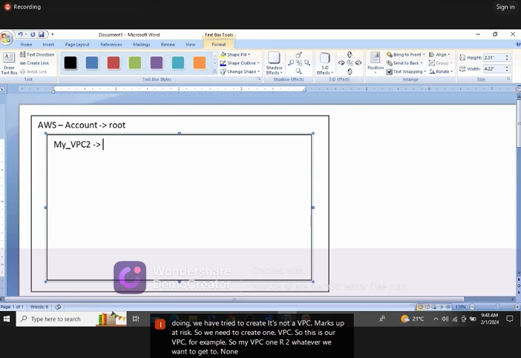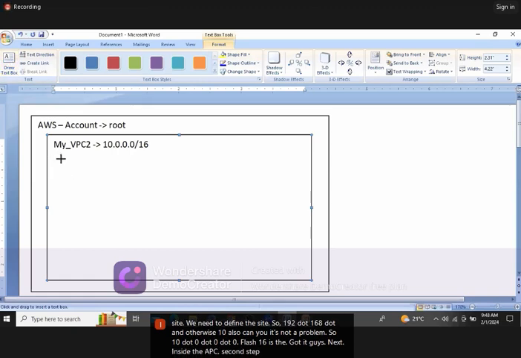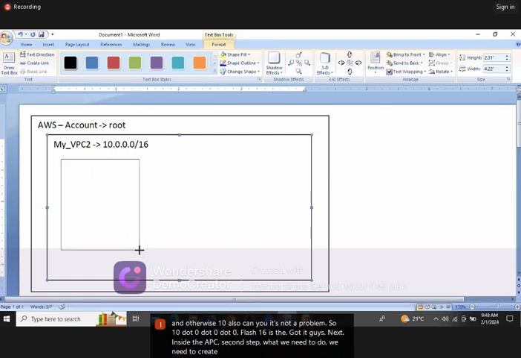While creating the VPC, we need to define the CIDR. So 192.168, or otherwise 10 also you can use, not a problem. So 10.0.0.0/16 is the CIDR. Got it, guys? Next. Inside this VPC, second step, what we need to do? We need to create subnets, right? So we are trying to create two different subnets.